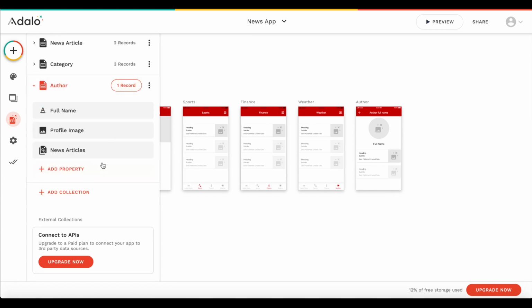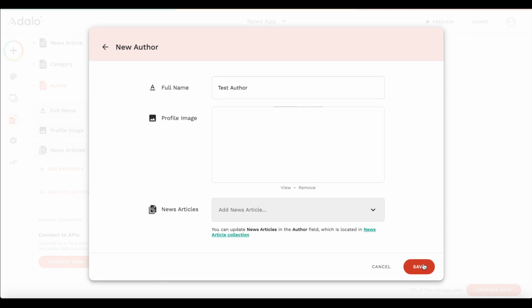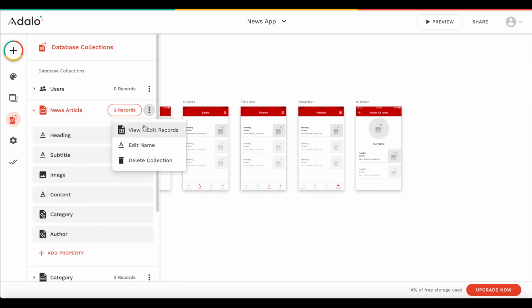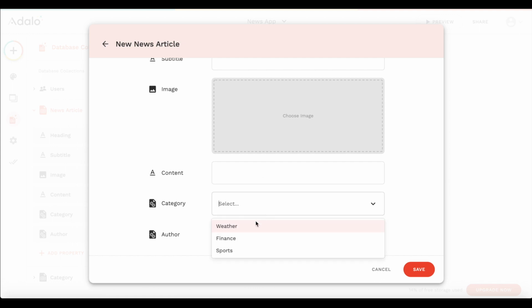So let's just create another author, add author, test author, and we're going to upload an image quickly. Okay, I'm going to click save, and now we can create our 3rd news article. So I'm going to click view edit records. Let's add another article. We have one for sports and weather. Now we want one for finance.